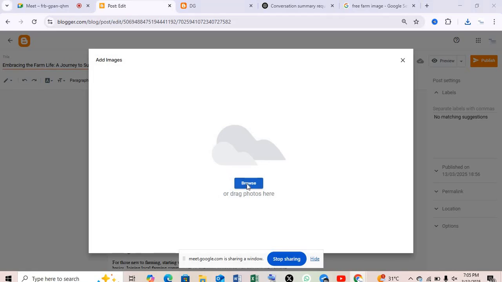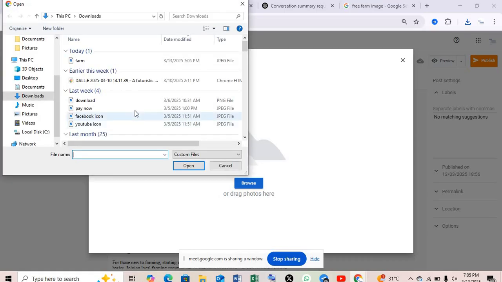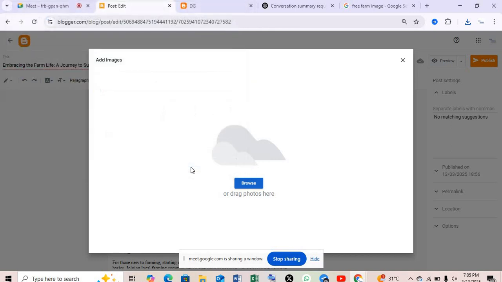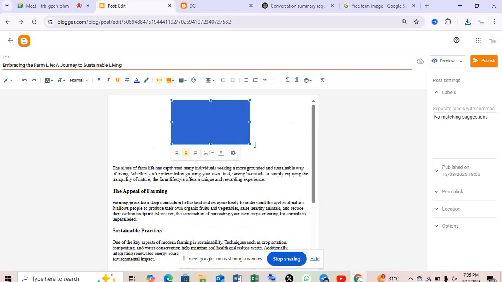So once I click on browse, it's going to take me to my device where I'm going to choose the image. So I'm having farm. I'm going to click on farm, then open. So I've successfully added the image to where I want it to be.